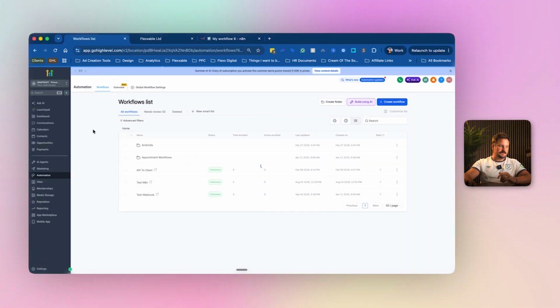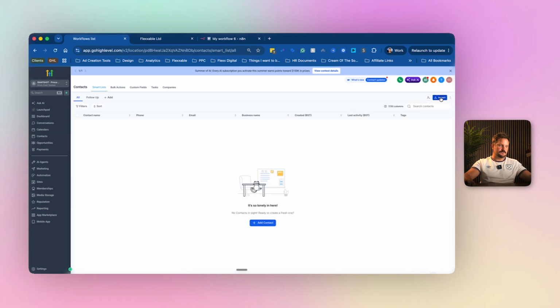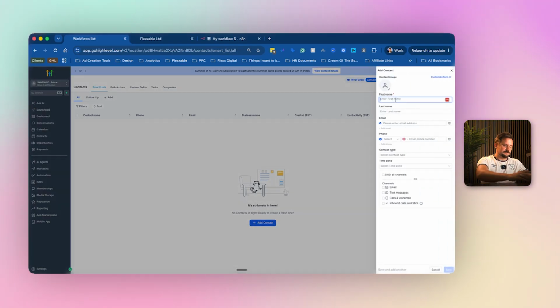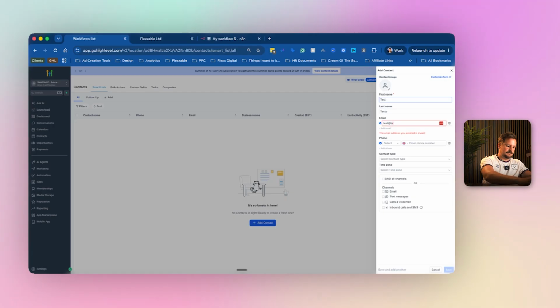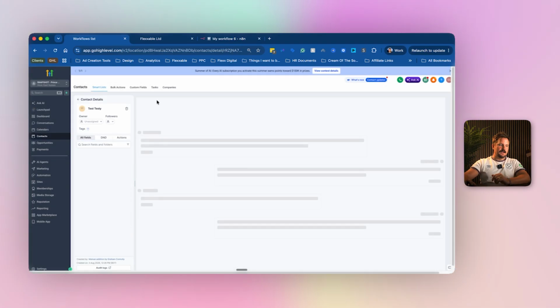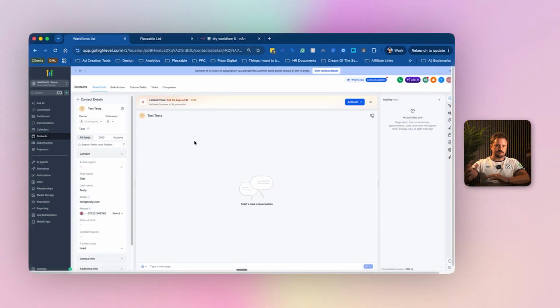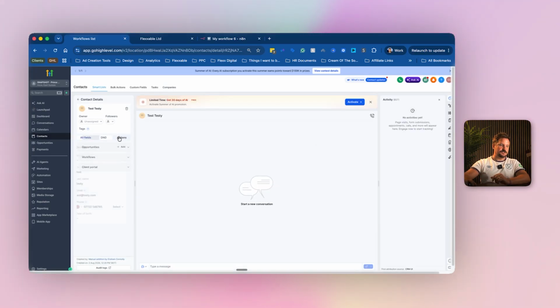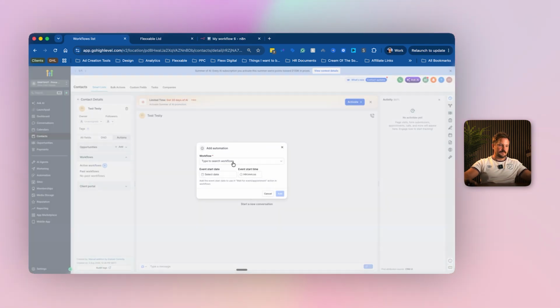Then we're going to create a test contact. So let's go to our contact section in GHL. I'm going to add a contact, testy, test@testy.com, and a fake number. There we go. I'm going to save that contact now. Then I'm going to go in the contact section, which should open up straight in front of you. I'm going to go to actions, then workflows, and select the workflow we've just built. So I'm going to find test n8n.